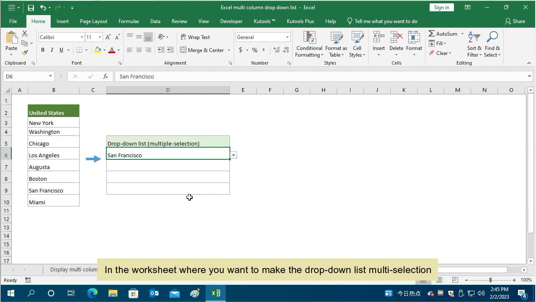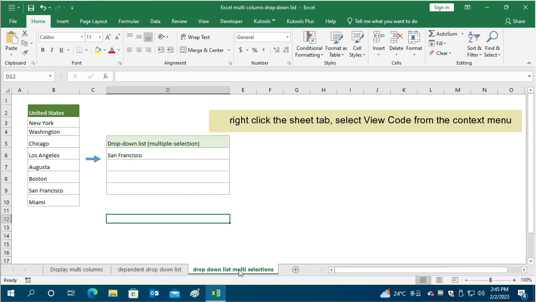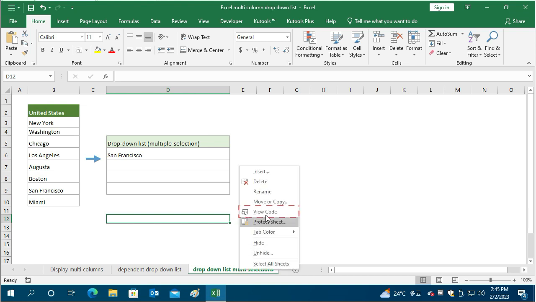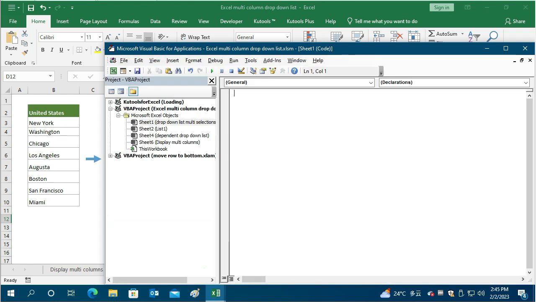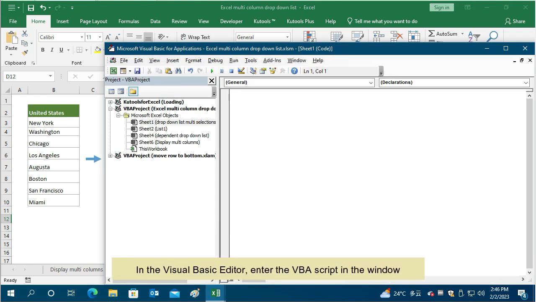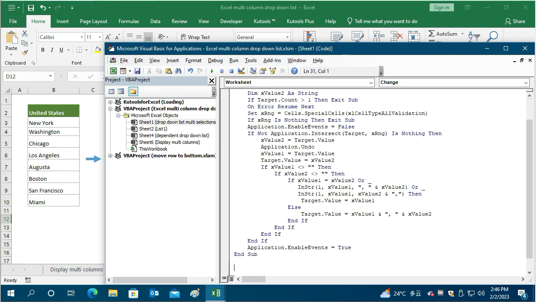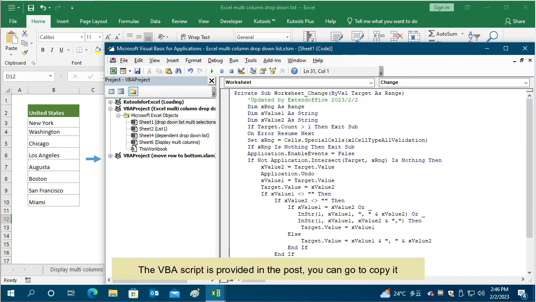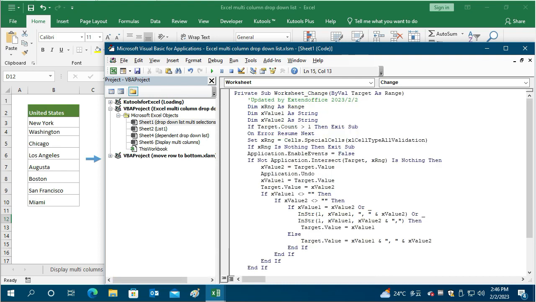In the worksheet where you want to make the drop-down list multi-selection, right-click the Sheet tab, select View Code from the context menu. In the Visual Basic Editor, enter the VBA script in the window. The VBA script is provided in the post, you can go to copy it.